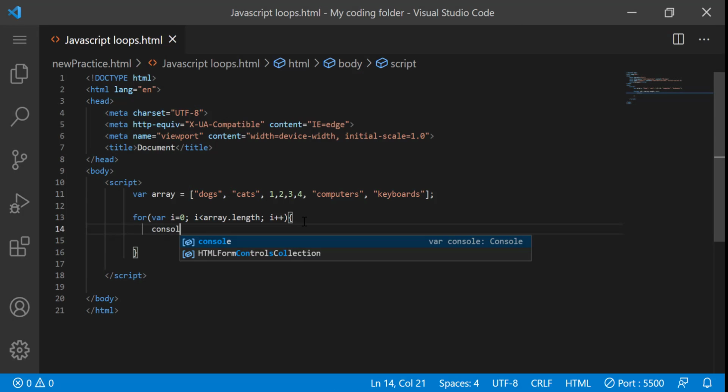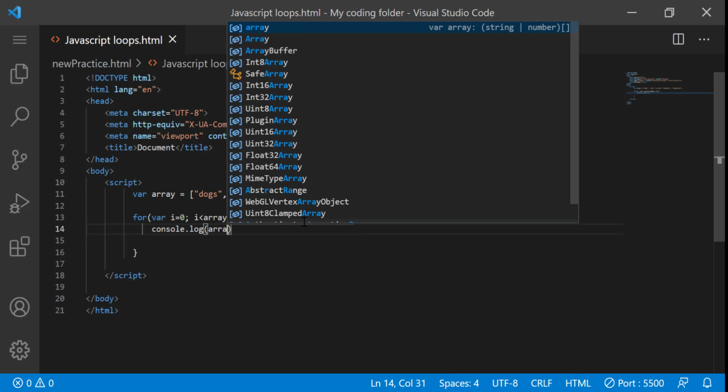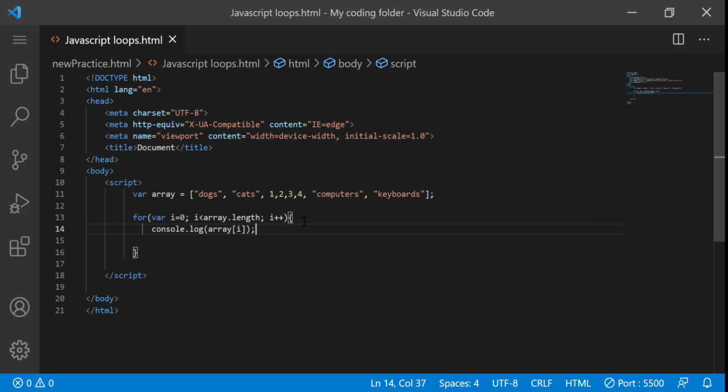And we can do console.log array I. So pause the video and try to guess what it's going to console.log. I'll give you guys 5 seconds. 5, 4, 3, 2, 1. Were you able to guess what it was going to console.log? If so, great. But now let's reveal the answer.